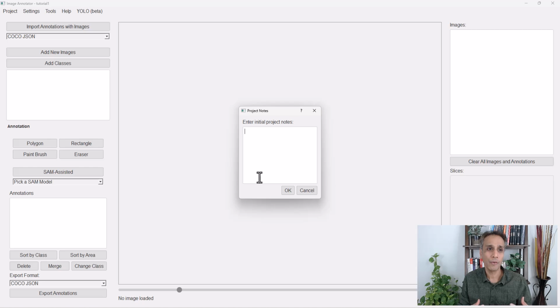So when you create a new project, the first thing is it's asking you to enter any initial project notes. This is like metadata that you can search later on. So I'm going to say this project is definitely, if I can type, it is definitely not about monkeys or, I don't know, elephants. It is about cells and mitochondria. Why did I type definitely not about monkeys?